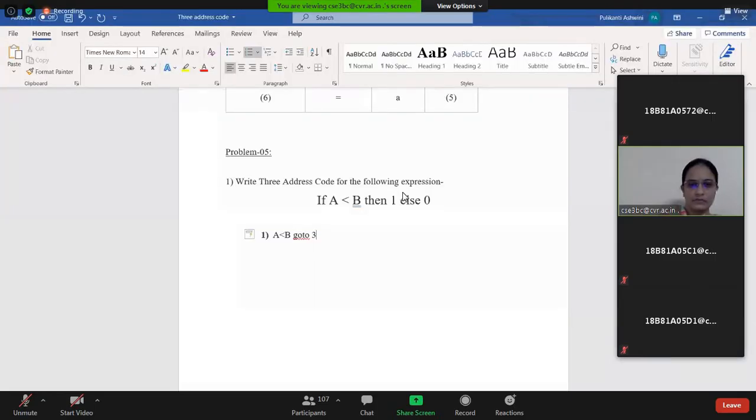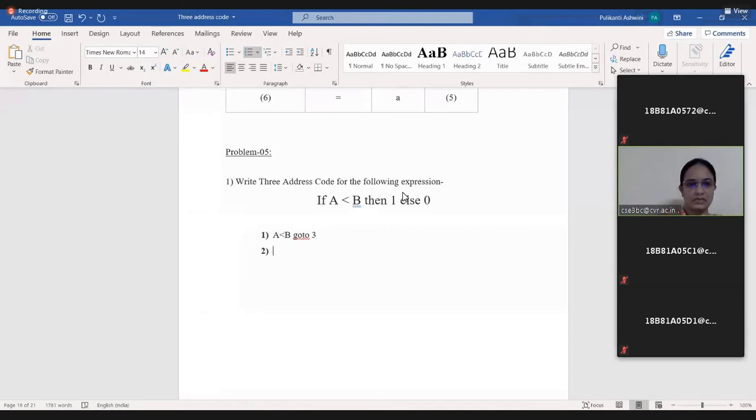I'll just take some label 3, and we'll see what happens there. Next, if A less than B, then it has to jump to 3, right? But if A is not less than B, it has to execute some other set of statements. So here I write go to 4. Then in the third statement, if A less than B, go to 3. In 3, I take one temporary variable T1 and assign the value 1 to T1. Now see the first statement.